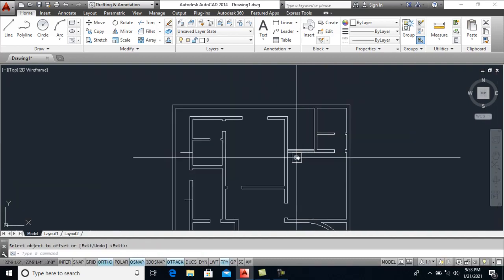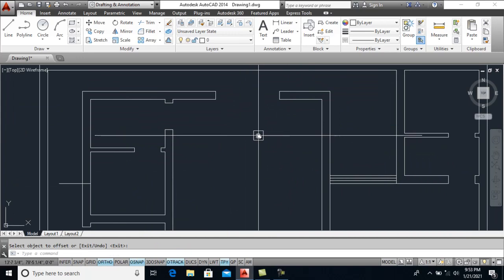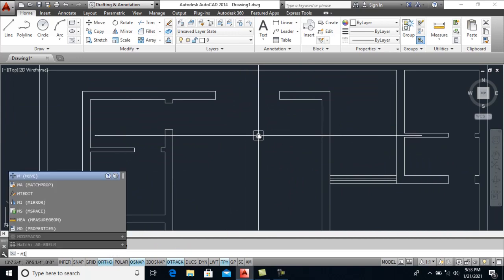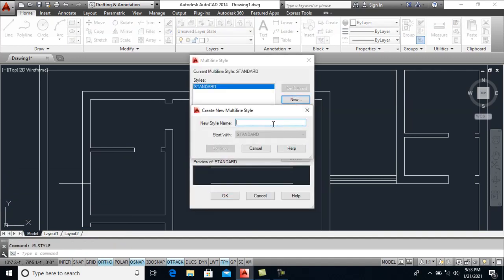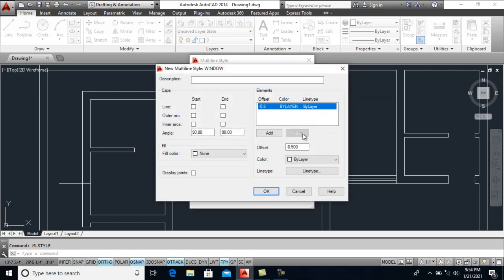Now ML style for multi-line style, create a new one, call it window, delete 3.5. This is the easiest and simplest way that you can create windows.